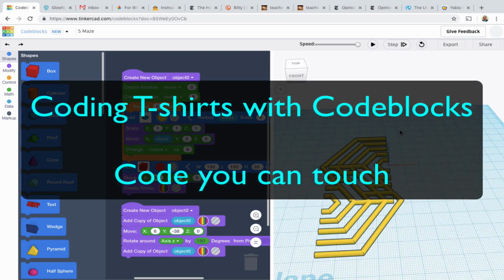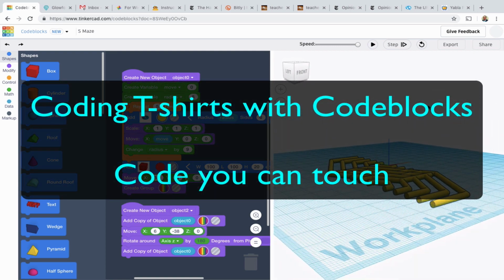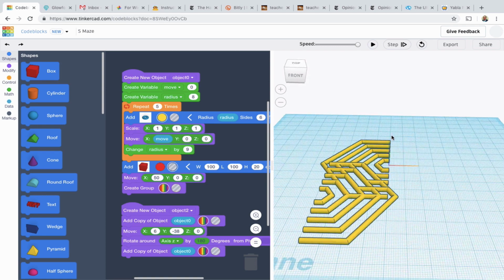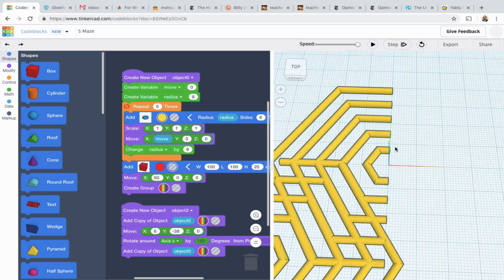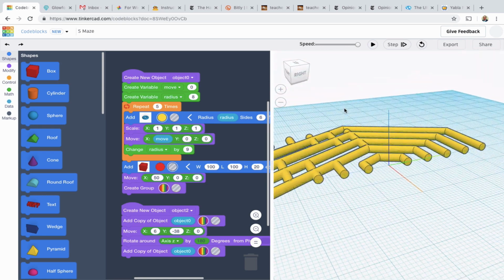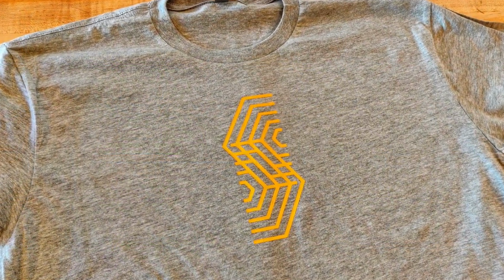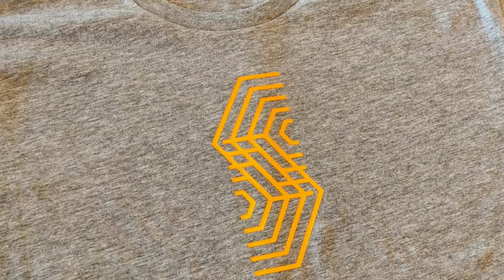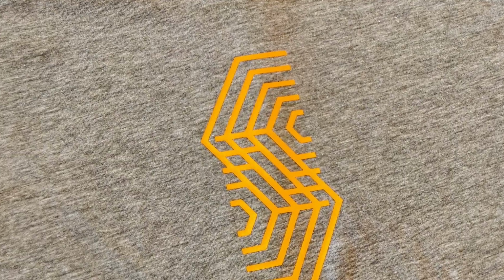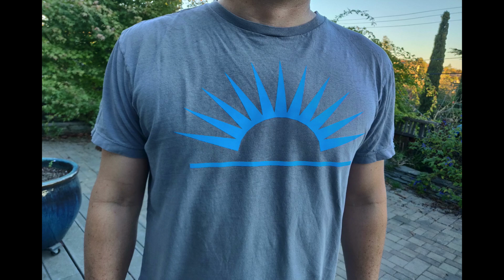This video is going to look at how you might take a design like this one that you make in Codeblocks and then export it so that you can use a paper cutter like the Cricut or the Silhouette to cut it in heat transfer vinyl and then iron it onto a t-shirt or another garment.